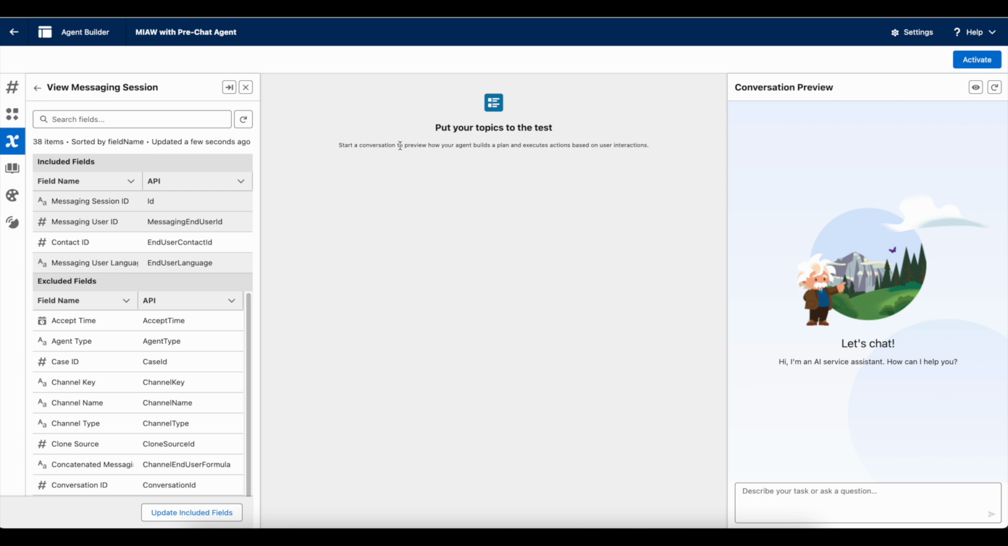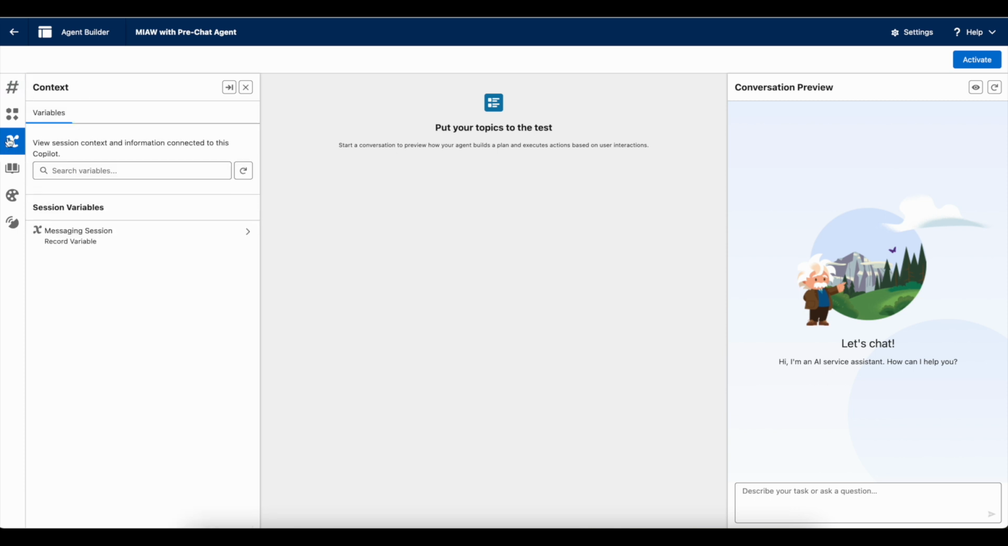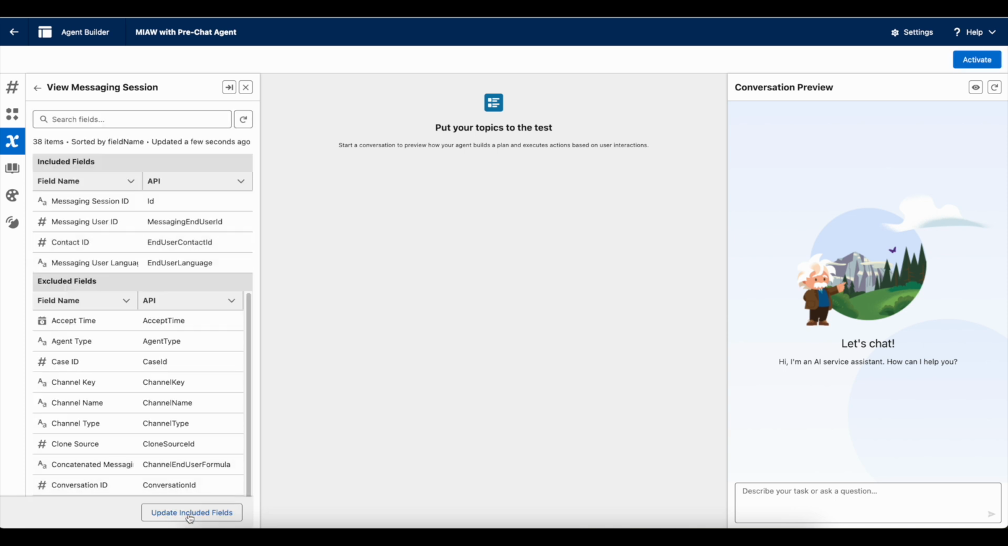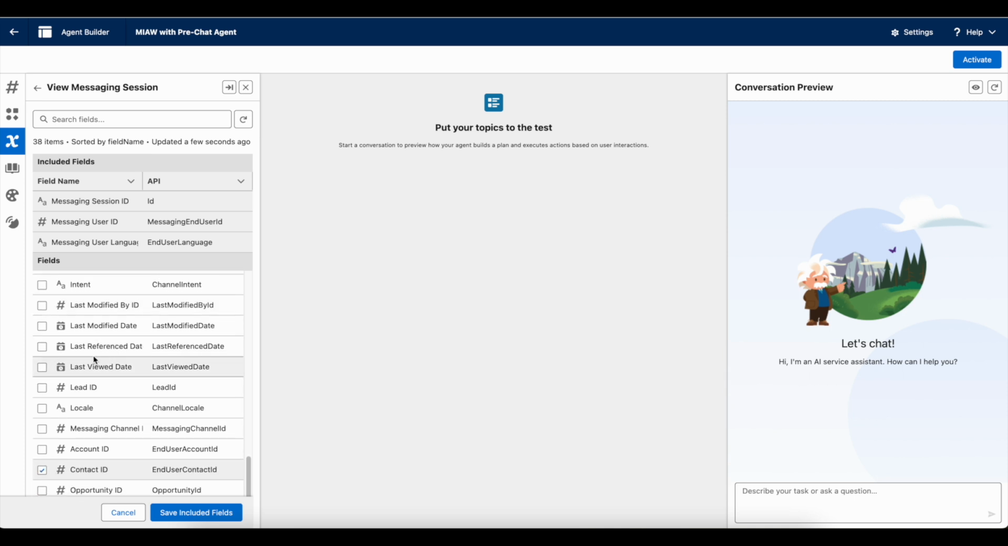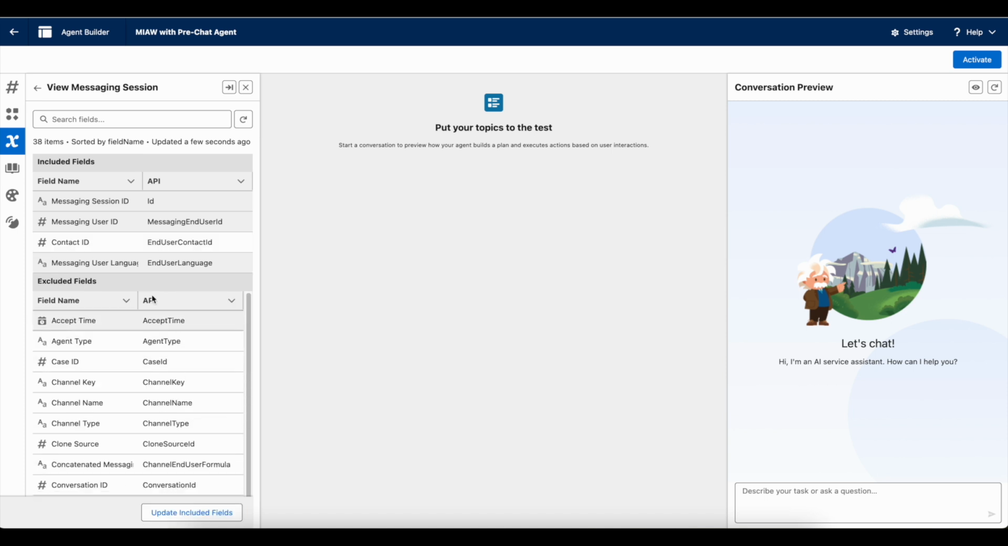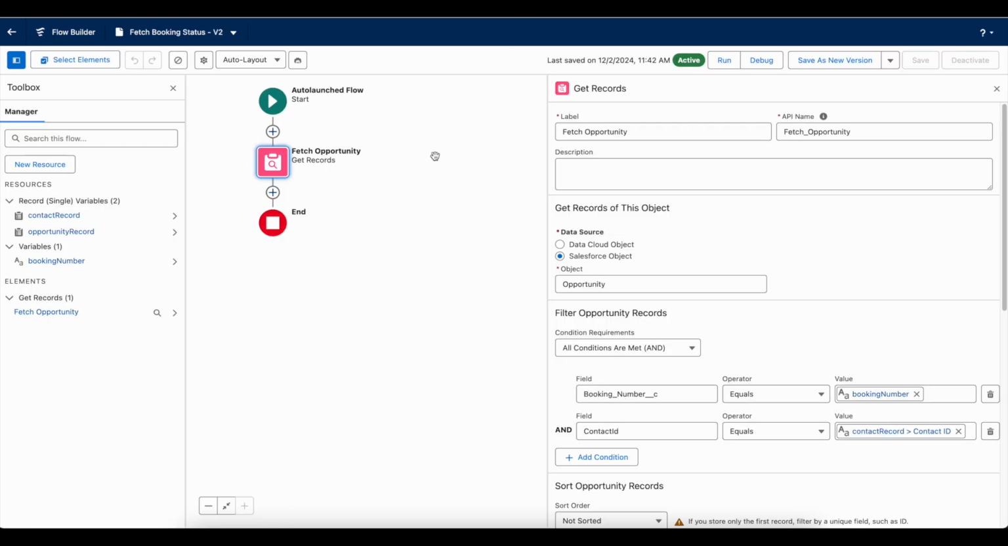Once you are in the Agentforce agent builder, we have to go to context. We have to select the record variable on the messaging session object. We have to click update included fields, and then we will be able to select additional fields in the context variable. Once the selection is made, you have to click save included fields. Here messaging session ID, messaging user ID and messaging user language were pre-selected. I selected contact ID. In order to make use of this context variable, I have created a simple flow.